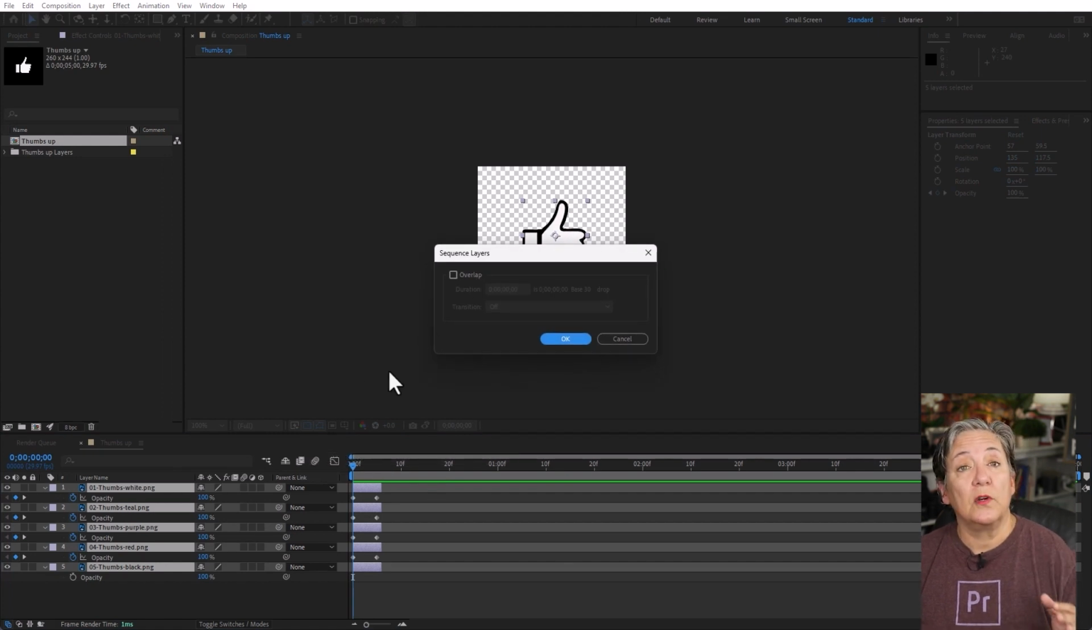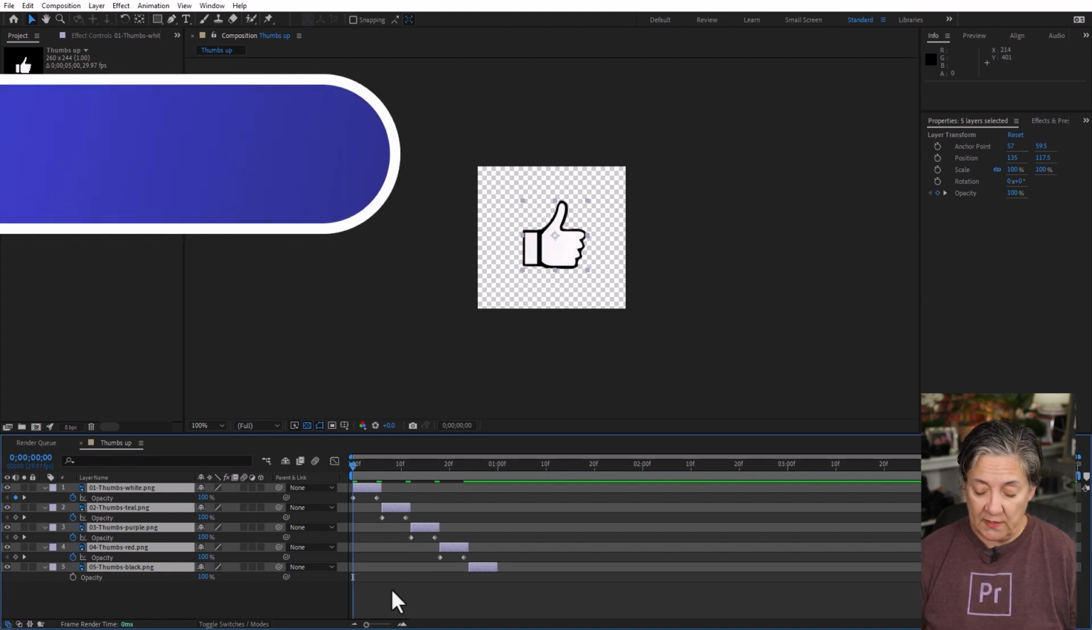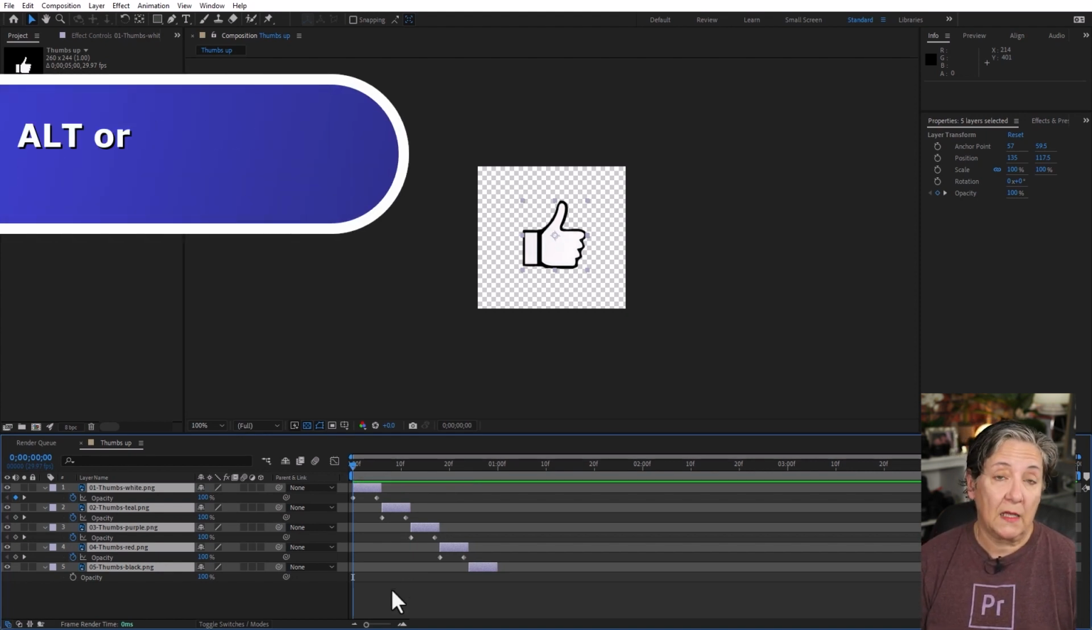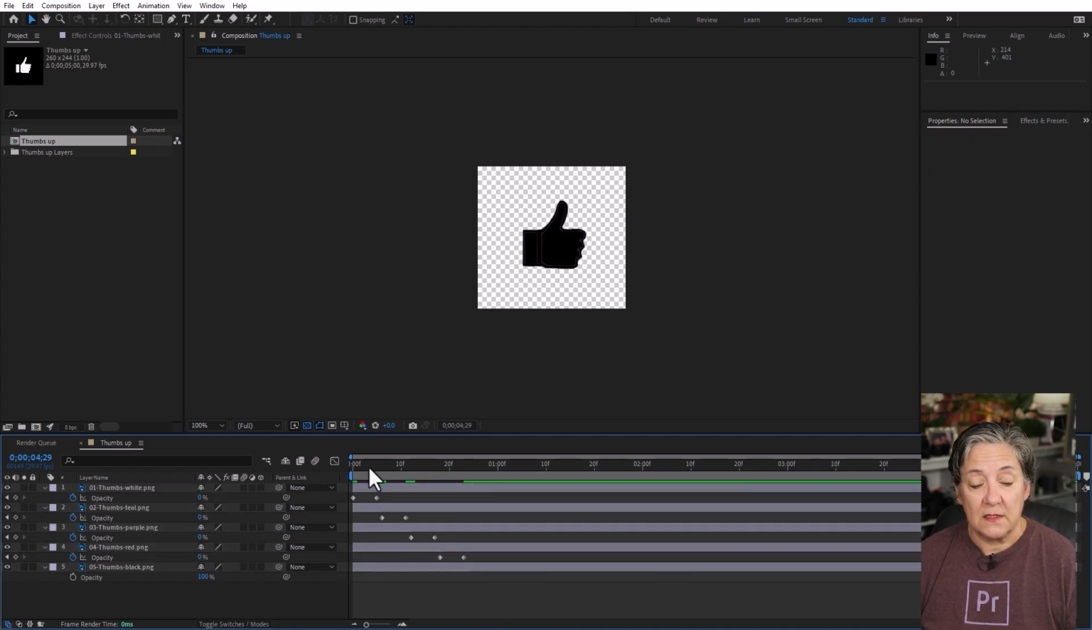I'm not going to overlap. I'll just click OK. With my layers still selected and my playhead at the beginning, I'm going to press Alt, Option on the Mac, left square bracket. And now I'm going to go to the end of the composition, and I'll do the same, Alt or Option, right square bracket. And this is now what I have. So my thumbs are just going from white to black, passing through teal, purple, red, and then finally the black.